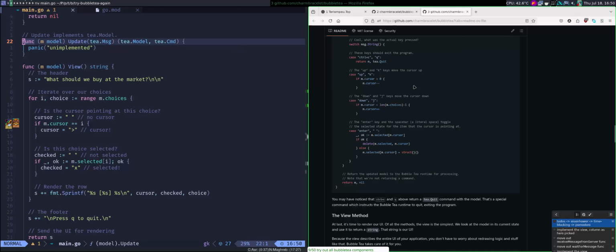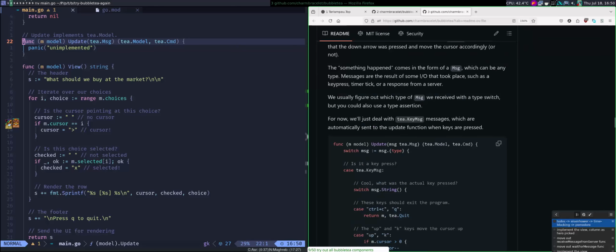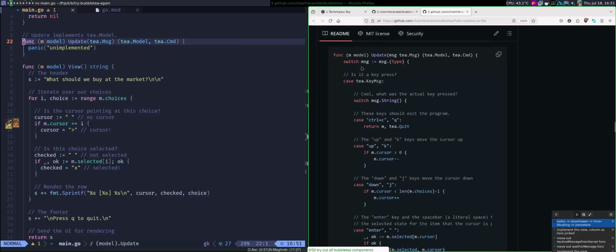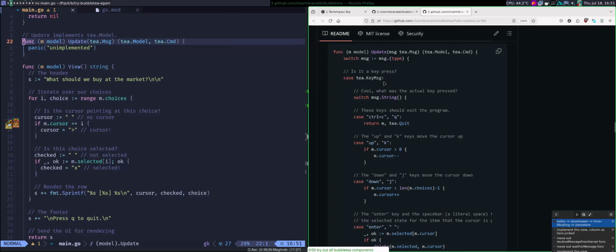Okay, so let's see the sample code. If this is too small, I'm going to increase it. So basically this is receiving the message. What the message means is, think of it like an event, the thing that is going to change the view. So this is going to check what the message type is. Okay, then switch based on the type.